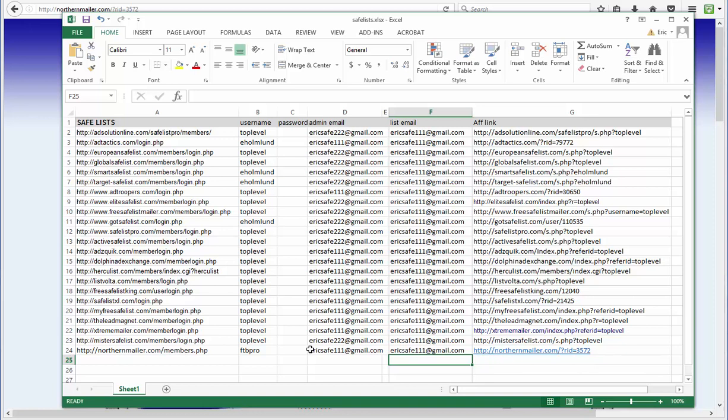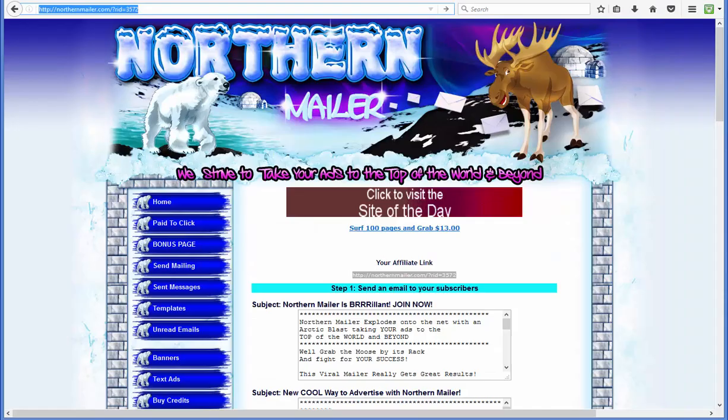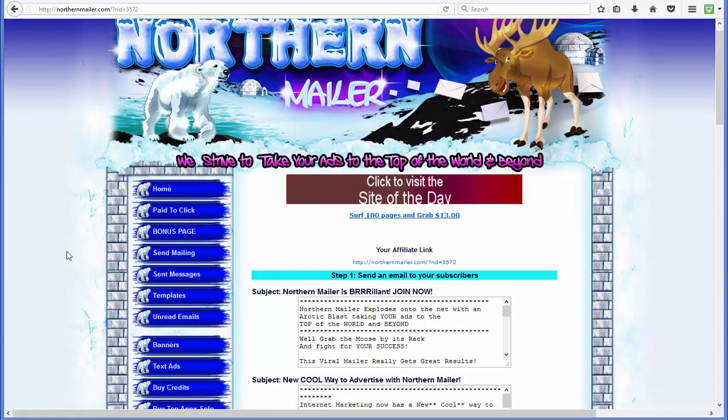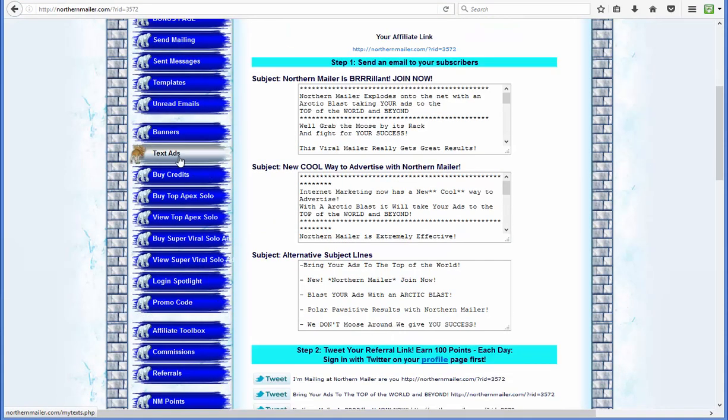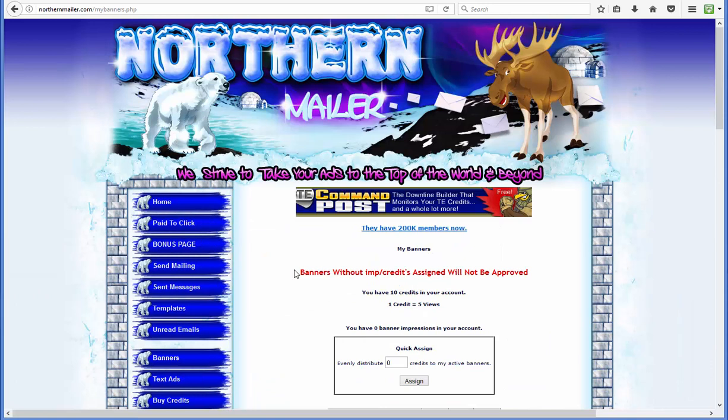All right, so that's kind of how I do it when I sign up for safe lists. I just keep track of them here. Just remove that hyperlink. You can keep the hyperlink if you want. This is just how I like to organize things. And back into this Northern Mailer, so you can see you can send a mailing. Let's see if they've got banners and text ads, right? So banners, that's probably going to be graphic banners.